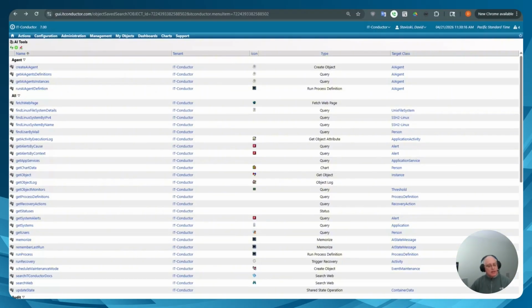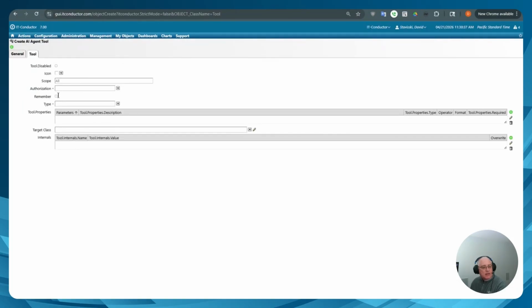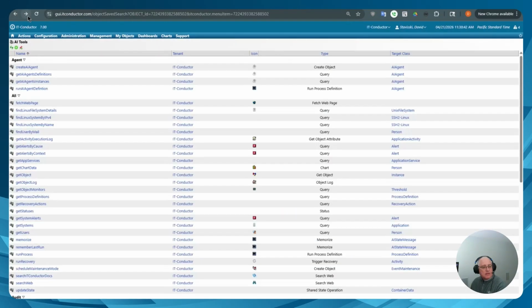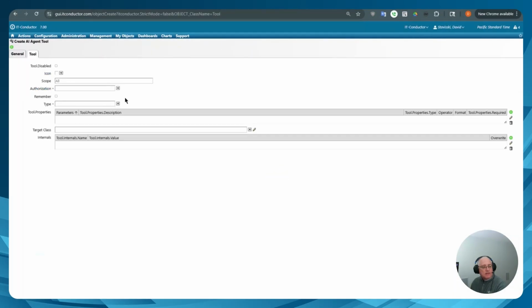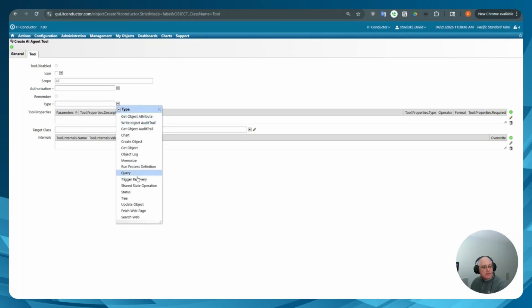So this really gives a lot, and the beauty of it is that you can add new tools on the fly. This all sits in the IT Conductor object store that allows us to represent anything. So if you need to add a new one, yeah, you go add a new one, and you'll be able to provide the parameters and do whatever. And we have many types of activities. So the types, that's internal types, allows you to get object attribute.